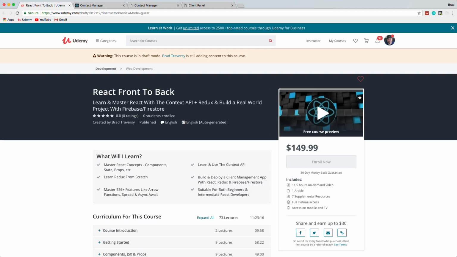Okay, we're going to be looking at the context API in depth, which I think is something that differentiates this course from a lot of other React courses that are out there. And we're also using Redux as well.